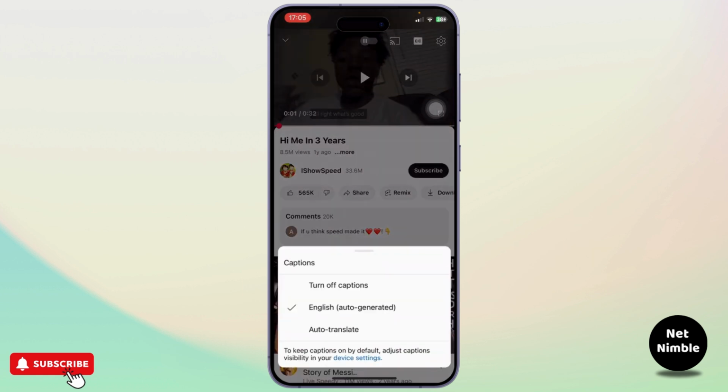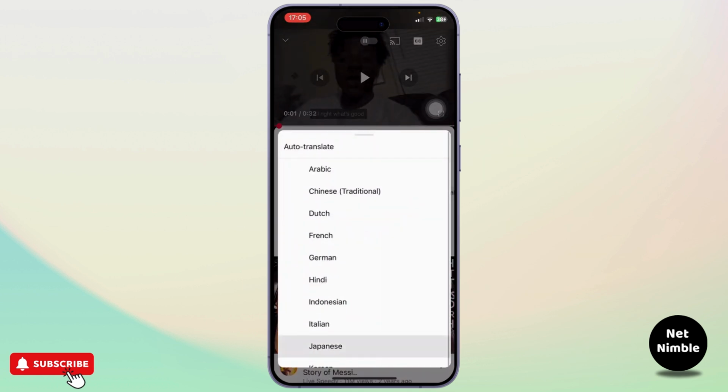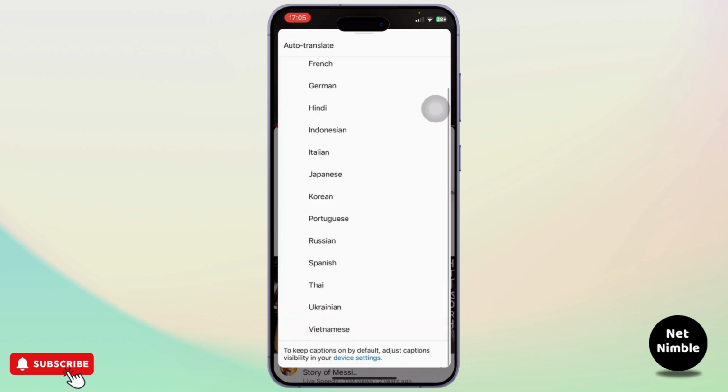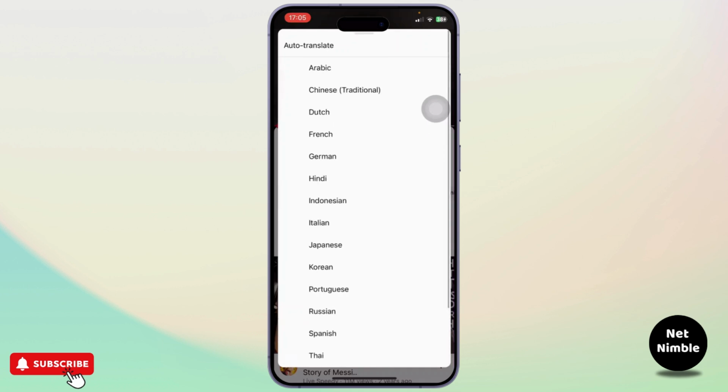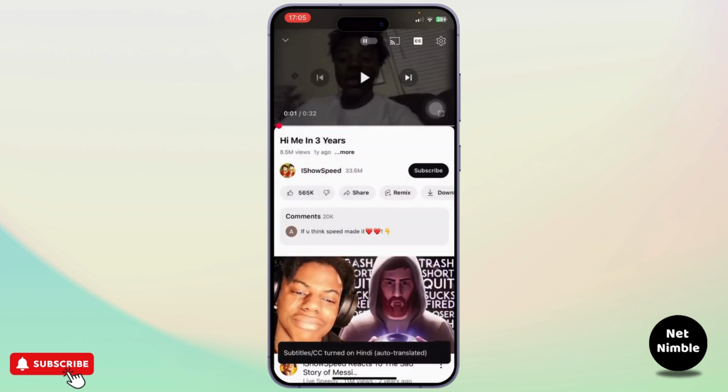Now tap on captions. Now if your captions are turned off, simply turn it on. And right here, you will see auto translate. Tap on auto translate and then you will see the list of different languages. Now select whichever you want. And then now you will get the subtitles in that very language.